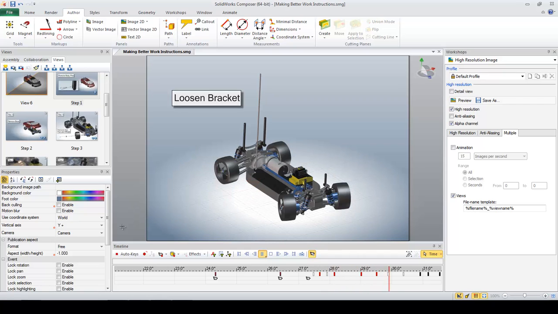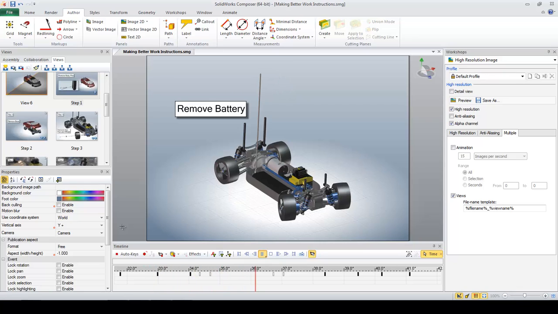Zoom to fit. Bracket removal. A little wiggle. It slides off. And now the battery can come out. So you can see this tool can be really powerful. You have all the advantages of being able to set these up as views, but you can animate this precisely the way you want.